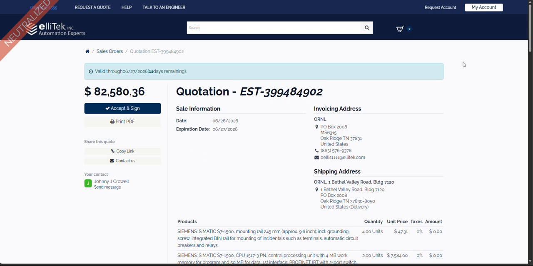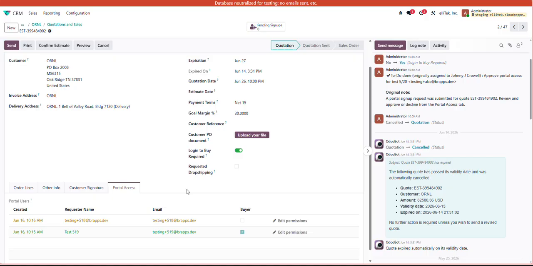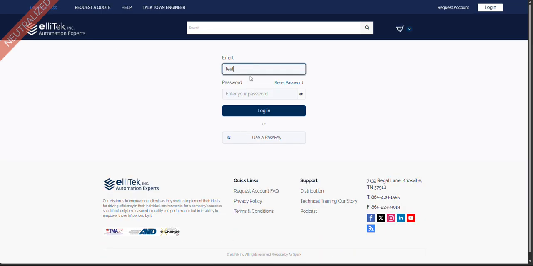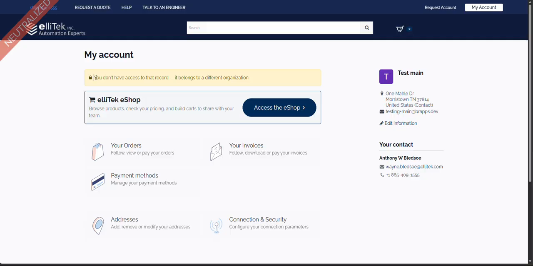If you are outside of the organization, so let's grab this link and I will try and log in as a different organization's user. It will show this: you don't have access to that record. It belongs to a different organization, and it will take them to their homepage where they can access the eShop. So this is the full process of sharing quotations and managing portal users for an account. If you have any questions, please let me know.